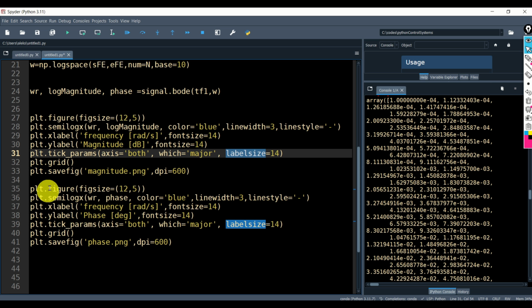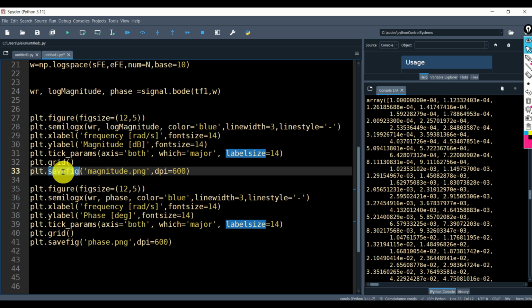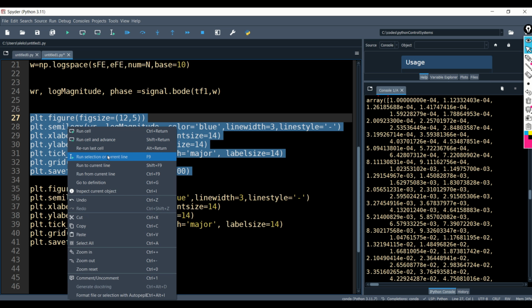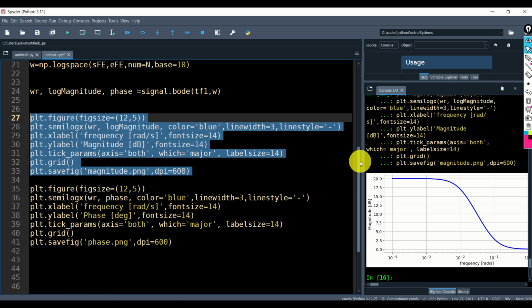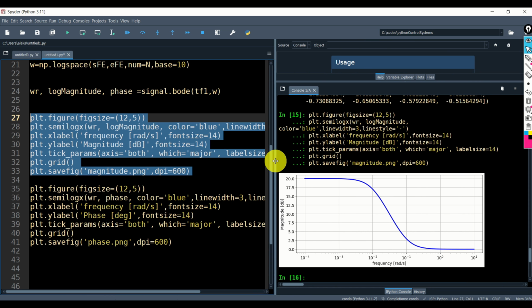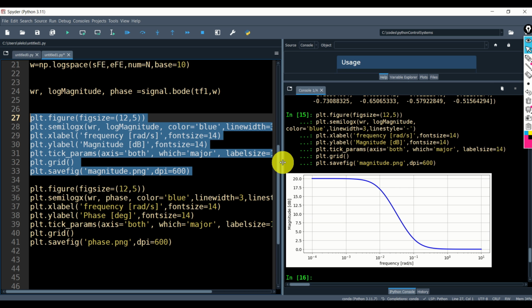And over here I'm plotting the grid and I'm saving the figure. I will be saving the figure as the file magnitude.png with the dots per inch resolution of 600. I suggest that you use at least 400 dots per inch. Okay, so let's evaluate this and let's see the output over here. And voila, here it is. Looks amazing. Looks really nice.